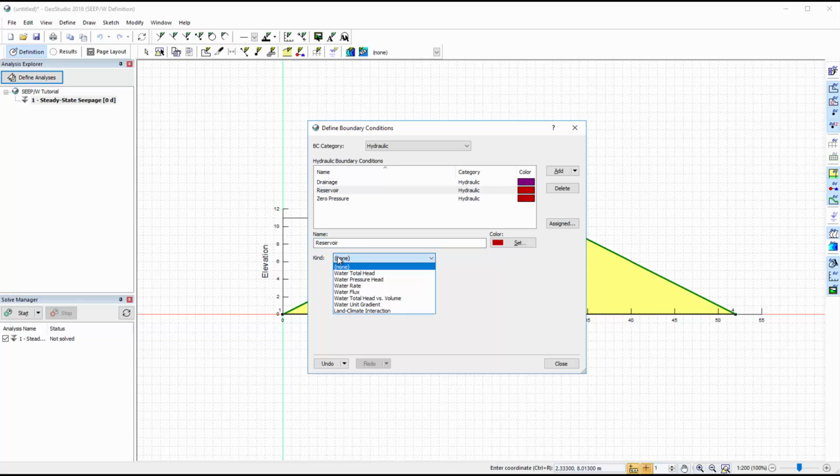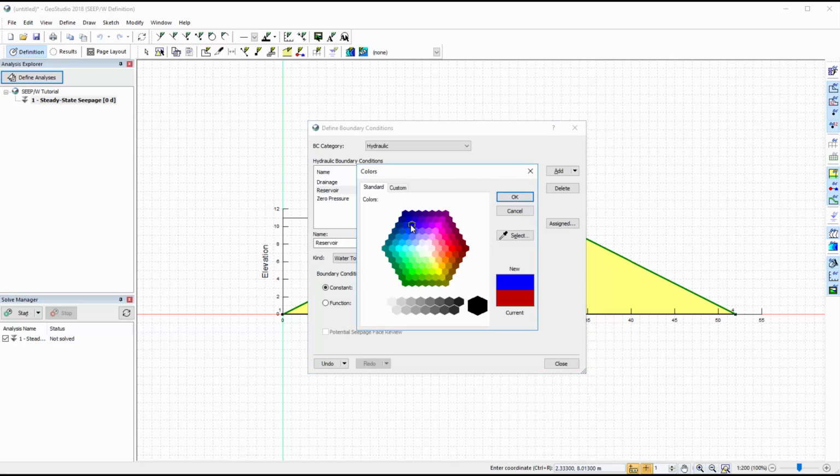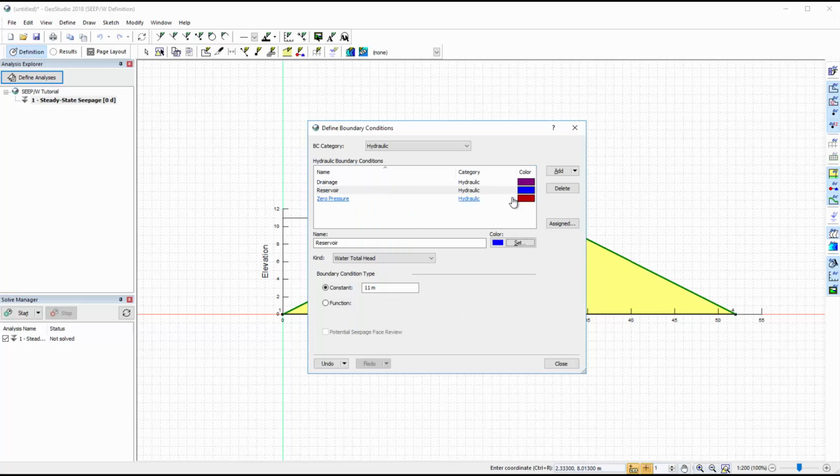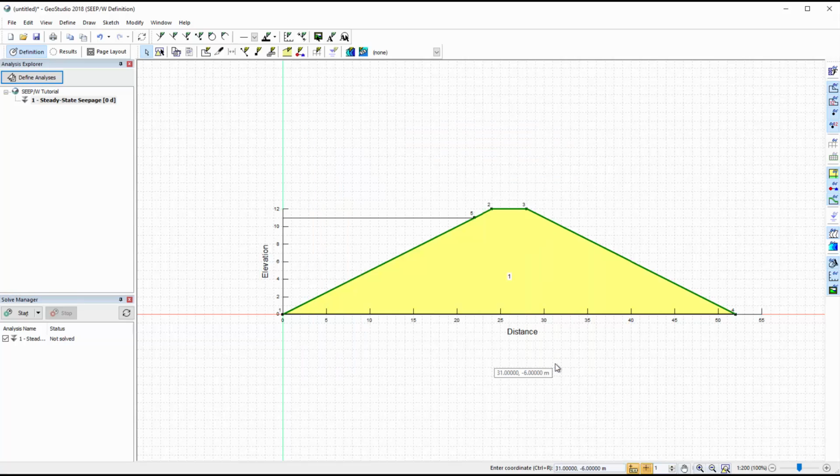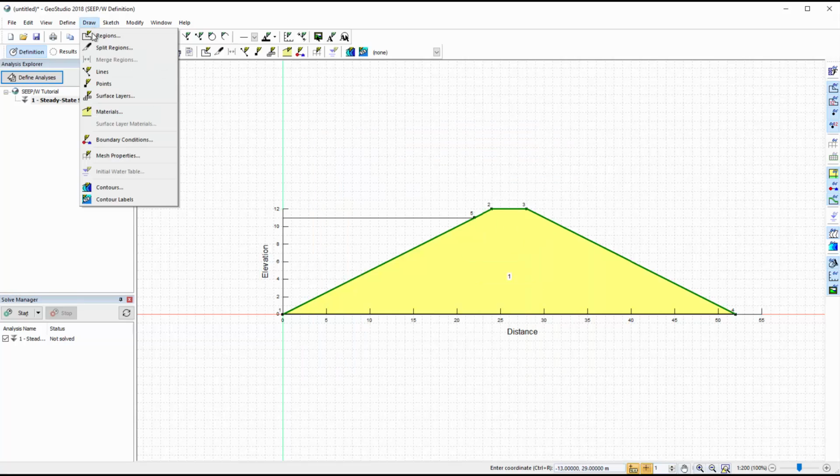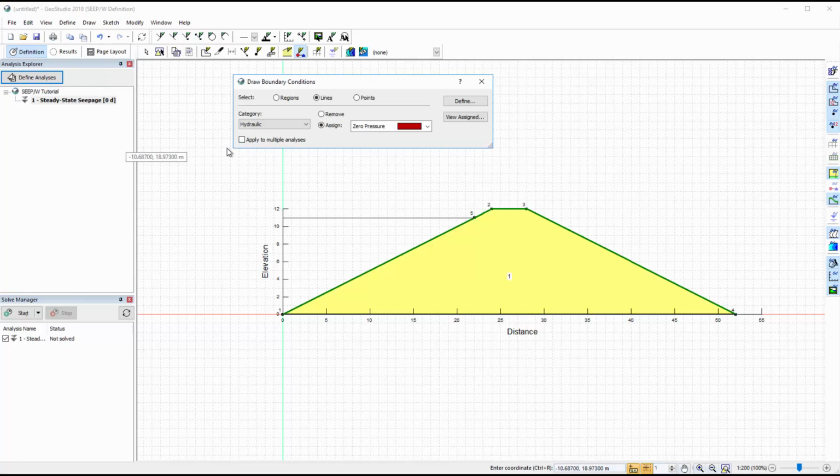We will set the new boundary condition to a constant head of 11 meters. We can change the color of the boundary condition by clicking on the Color Set button while the item is active. Now we can open the Draw Boundary Conditions window. We will select the reservoir head boundary condition and apply it to the upstream face of the dam where the reservoir is present. We will then select the seepage face boundary condition and apply it along the downstream side of the embankment to allow water to exit the domain if the pressure exceeds 0 kPa.